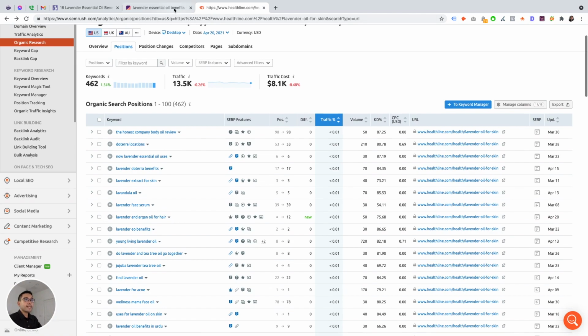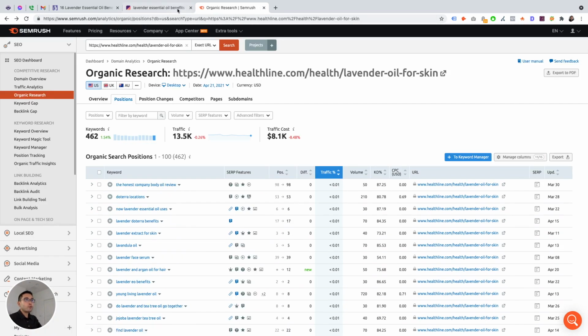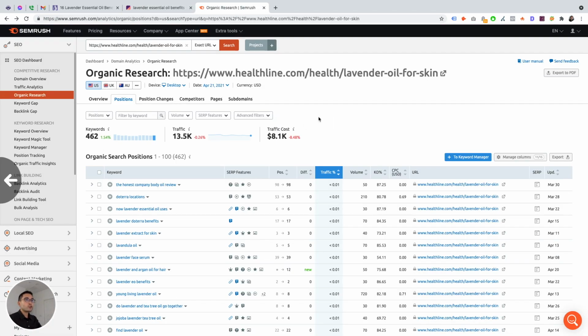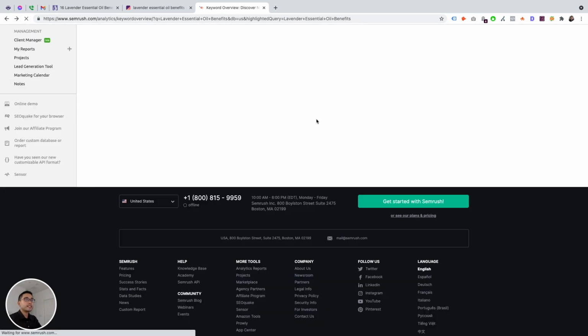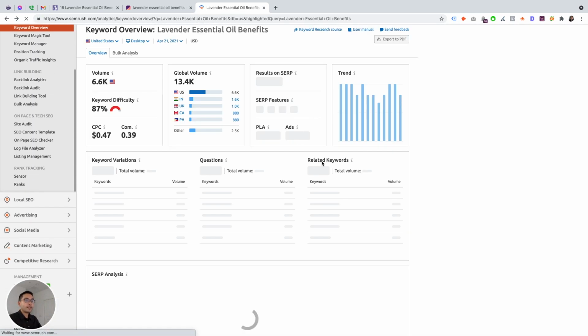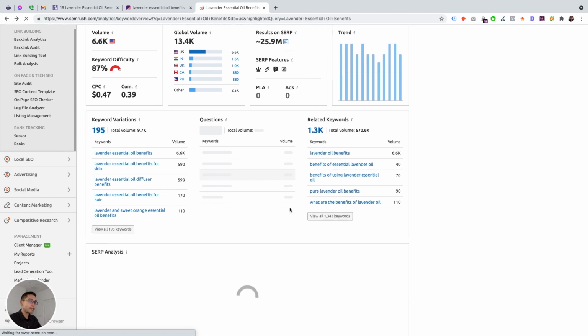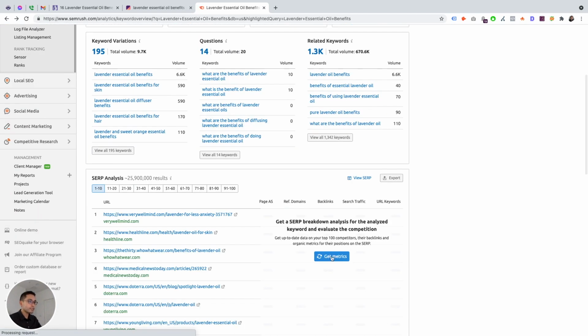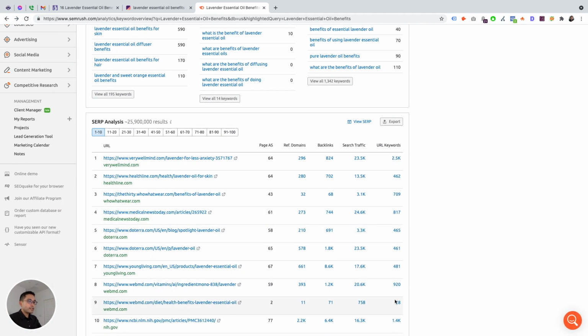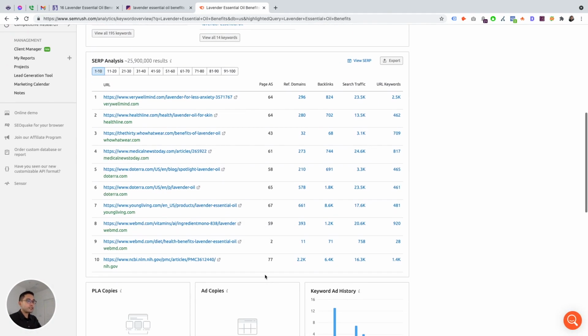So there isn't any line graph like what Surfer has, where you can see a holistic high-level overview. This one is a little bit more granular, where you need to click onto each page and see how many keywords they're ranking for, what types of keywords they're ranking for. So it's a little bit more manual, but still, regardless, you can see a lot of good information here.